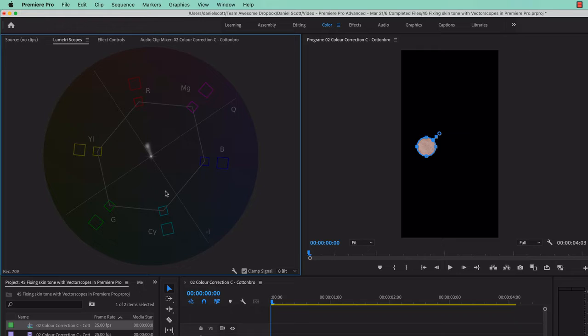Now, see this line here? I briefly talked about it. It's called the skin tone line. Actually, I think it's called the skin tone indicator. It's got a few lines. It's just a helpful reference that skin tones look great along here. At the moment, it's pushed a little bit that way towards red. You can see now, it's easy. Just need to move it a little bit this way.